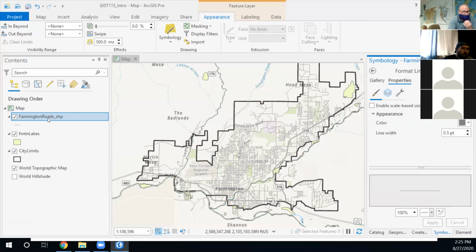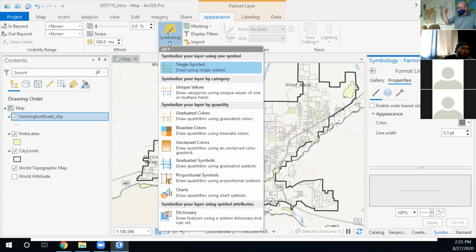So I have the road layer highlighted in the table of contents, right? Just click on it, it's there. I'm going to go to symbology, and I have all kinds of options to symbolize. That's not really a word if you look it up. But anyway, it's adding symbolization, or it's just changing colors.